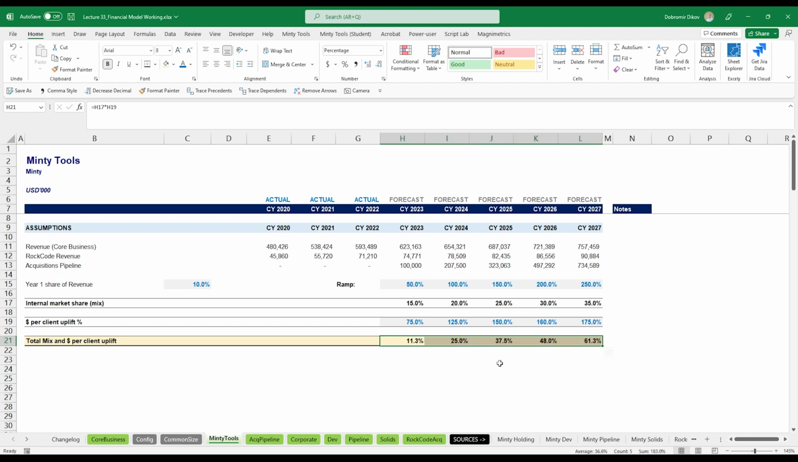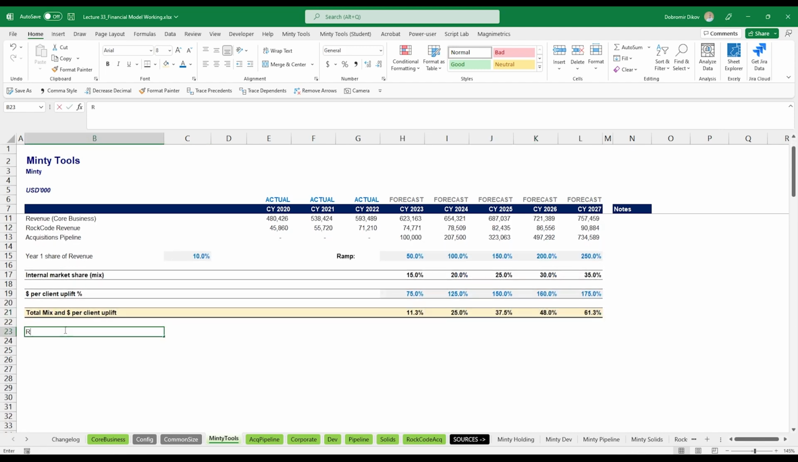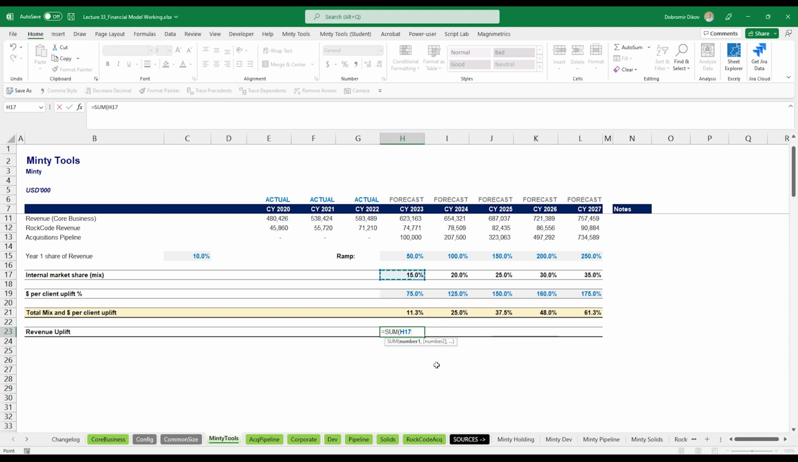Copy that to the side. And now we can calculate our revenue uplift, bolded, formatted, and it's going to be the sum of our revenue streams multiplied by our percentage.